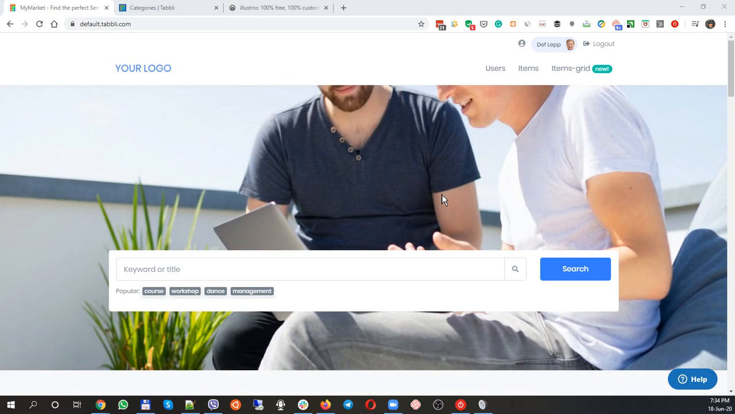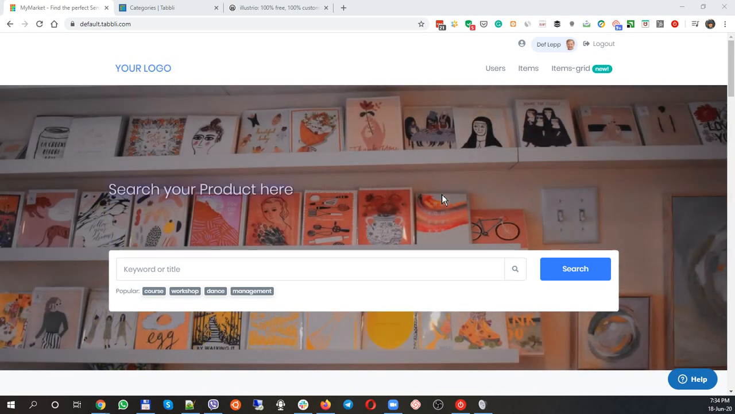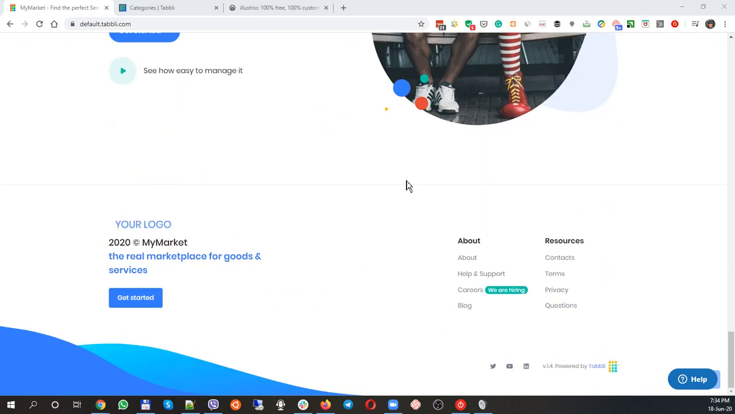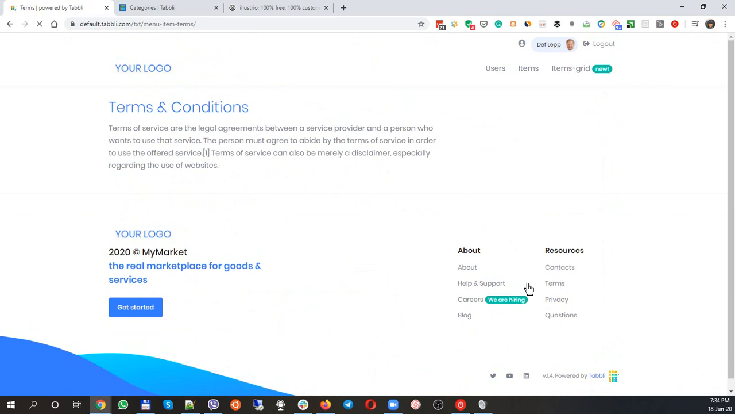Hello, I'm Alex from Tabbli, and now we are going to see how to manage your project, change top and bottom menus, and to change and manage static pages like terms and conditions, like privacy, like questions, your contacts, or similar.